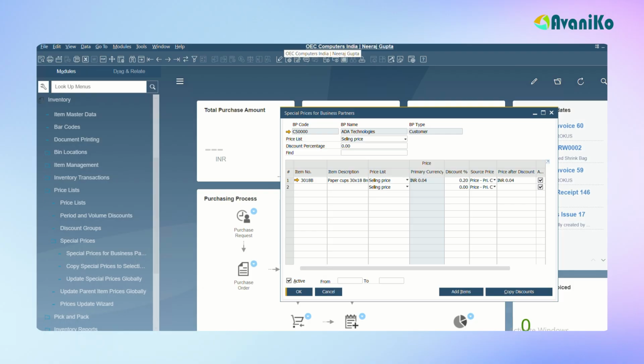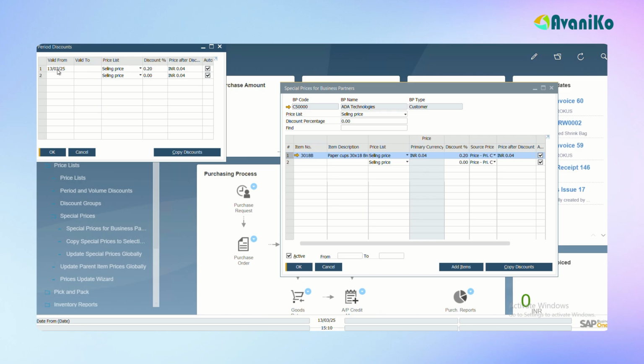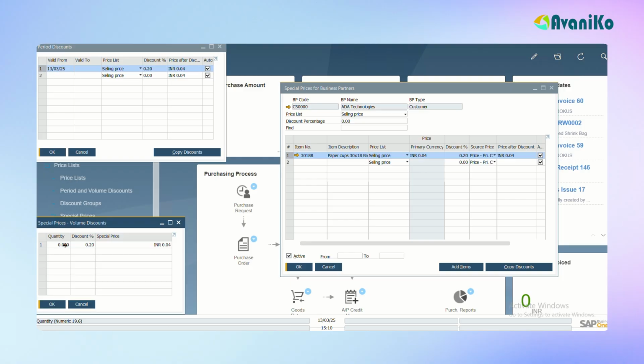When I click on the serial number 1 here, we can give as many lines as possible. You can see the valid period from which the sales is going to happen, that from date and to date can be given here. Based on that, a different discount can be given. Or when I click on the serial number 1 again, you can see the quantity. Say for example, if I've given 4 quantity here, only if I sell more than 4 quantity, then this particular discount is applicable. If I've not given anything here, then it is applicable by default. So this special prices for business partners holds second priority.